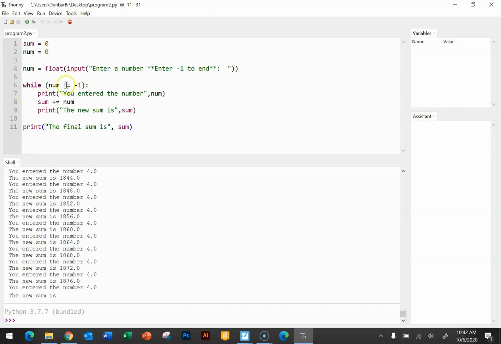My logic up here is not appropriate. It says, while the number is not equal to -1, I want you to keep running this. Here's the problem. I asked for my number outside of the loop. So when it gets into the loop, it says you entered this number. And then it computes the sum, and then it says the new number is sum, and then it goes back up and runs the while again.